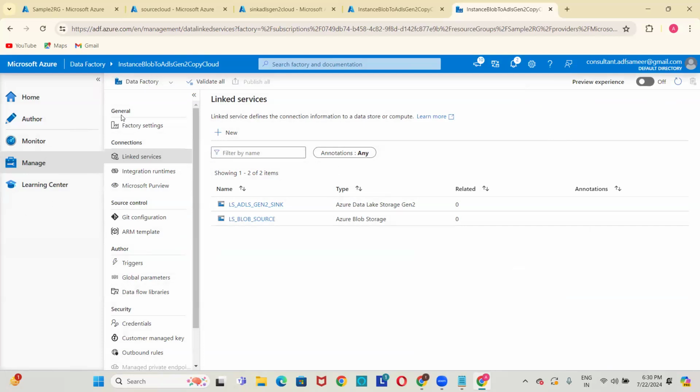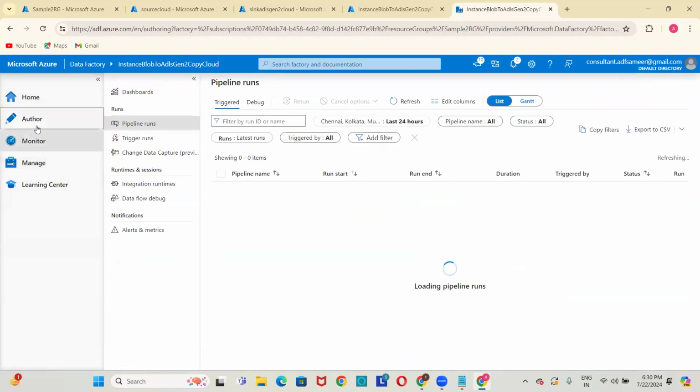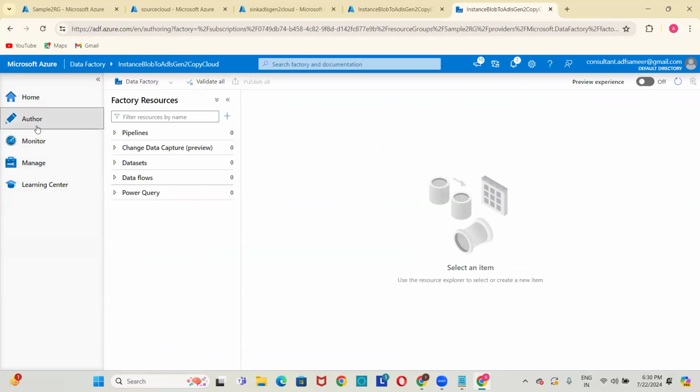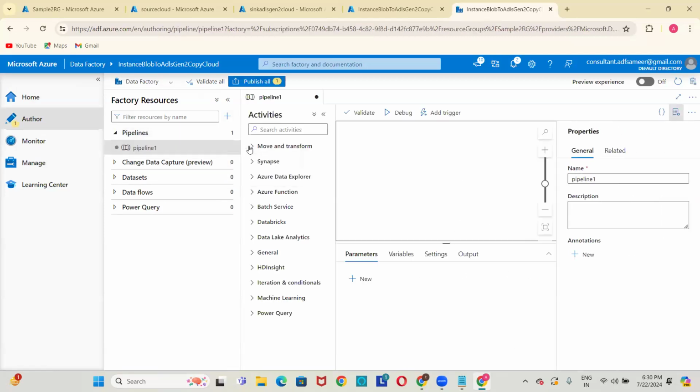Further to this, we have to design the pipeline. For designing the pipeline, click on Author. Here the pipeline section is there. Just open this and click on New pipeline. That means I'm creating a new pipeline.